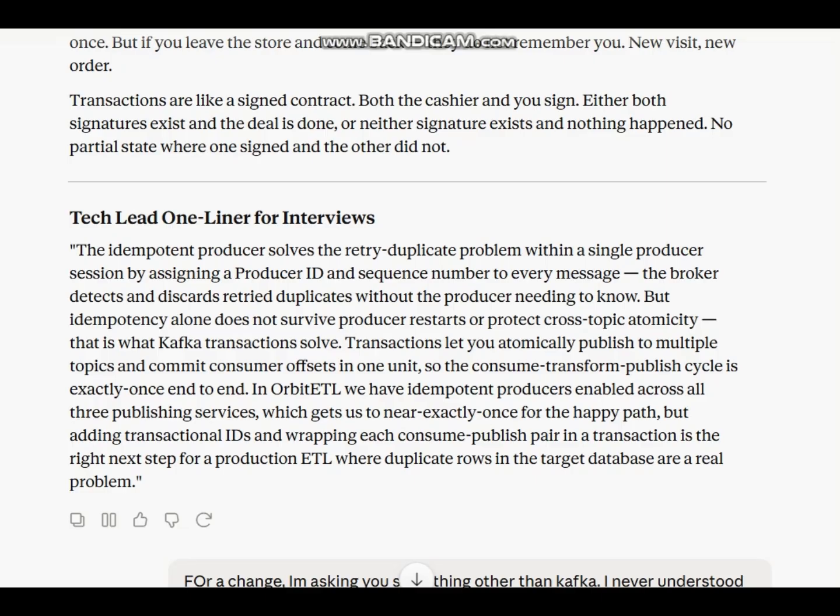Transactions let you atomically publish to multiple topics and commit consumer offsets in one unit, so the consume-transform-publish cycle is exactly once end-to-end.